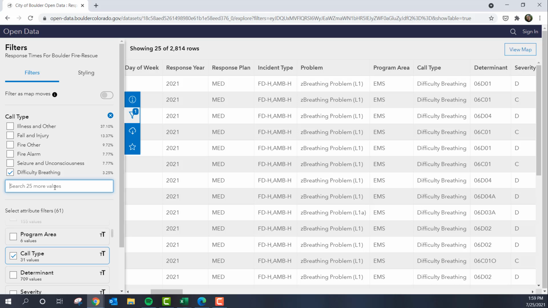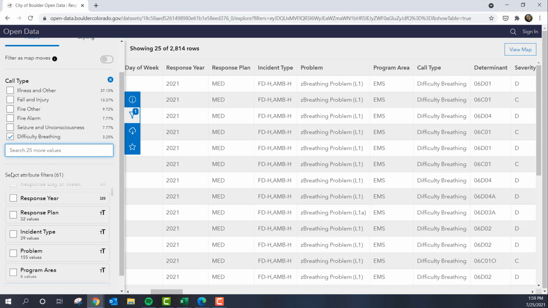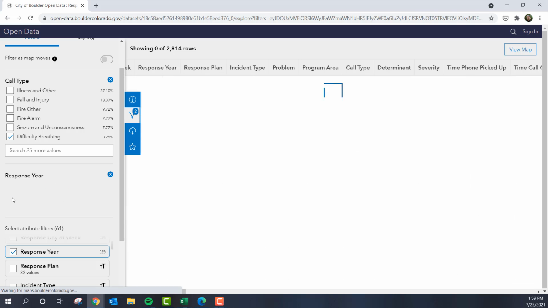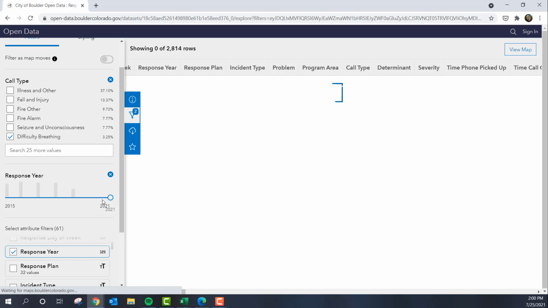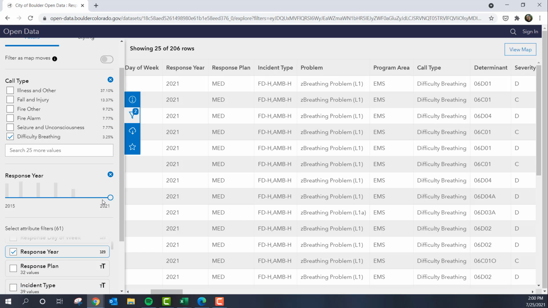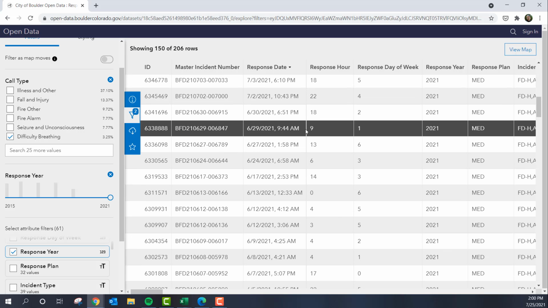You could also filter on multiple fields. So if we were interested where the call type was difficulty breathing and the response here is 2021, we could then scroll down to the bottom here where it says Select Attribute Filters and check Response Year as well. Here we can scroll and select only records that are 2021. You will now see we only have 206 records corresponding to difficulty breathing in 2021. So we are now able to analyze this data and review it in further detail.